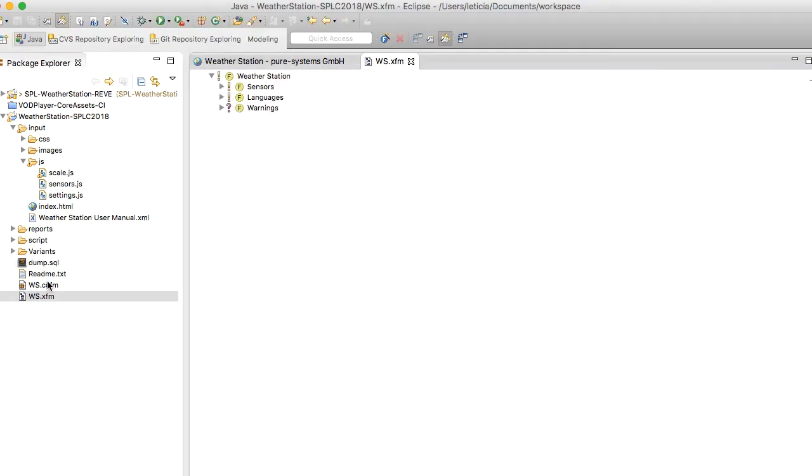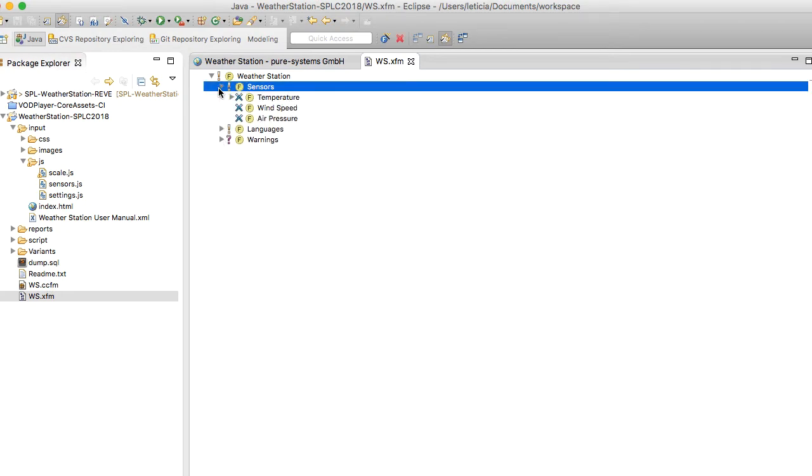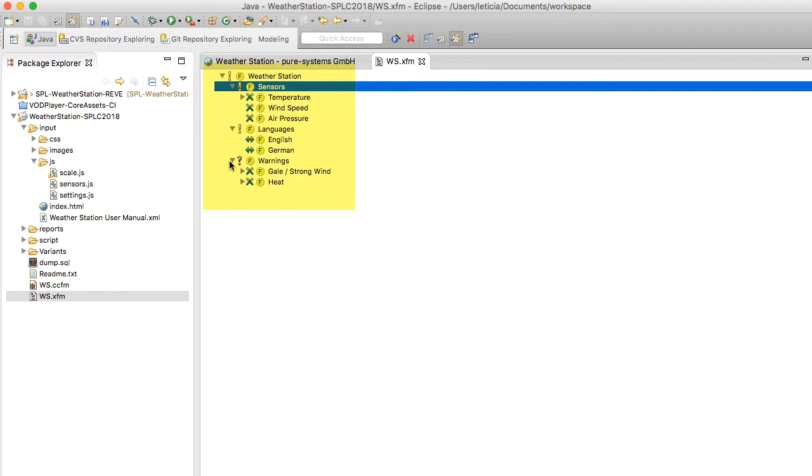The features that products might exhibit are sensors to measure wind speed, temperature and air pressure, languages in German and English, and finally warnings to warn of a gale and extreme heat coming.